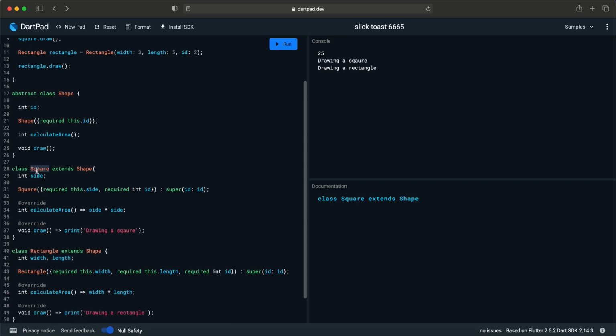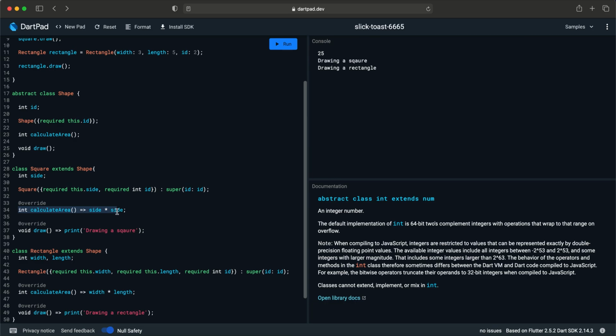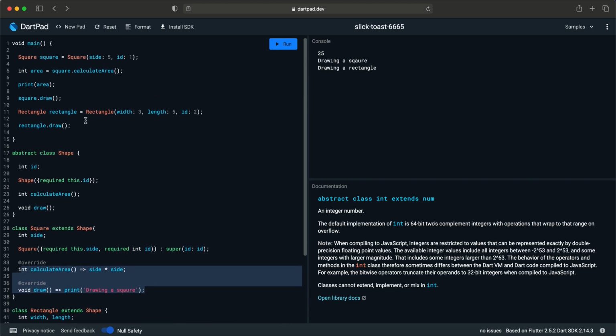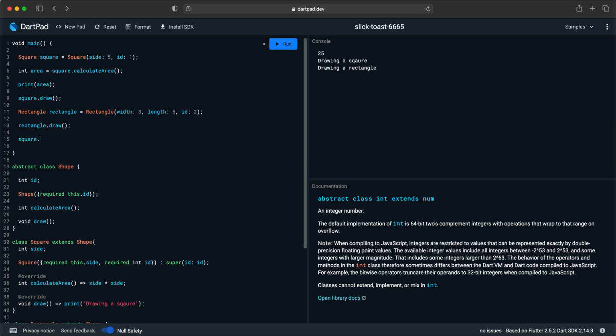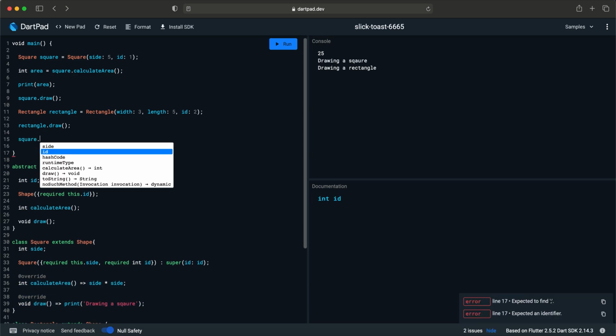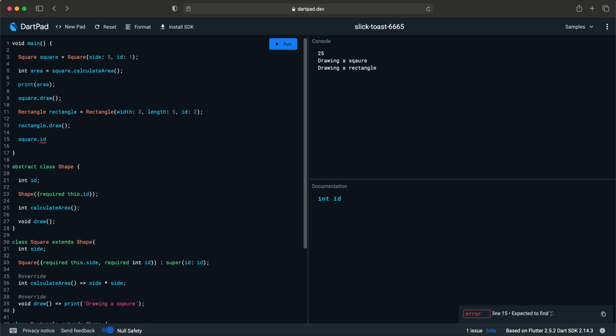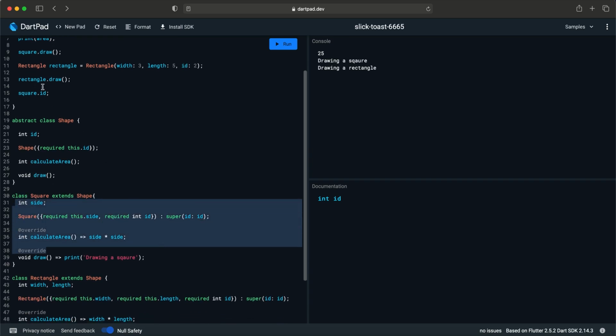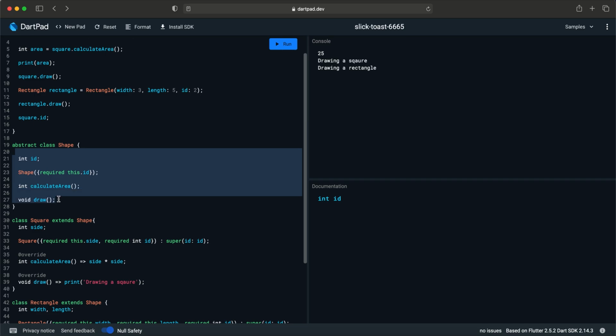For example, if we take a look at the square class, square has only a field called integer side, then we have calculate area, and we have draw, and these two functions actually came from shape. They don't belong to square immediately, they belong to shape. So if I come here and say square dot, I will have the ID here. Where did the ID come from? The ID came from the shape. We don't have any ID here. We have the ID in the shape.